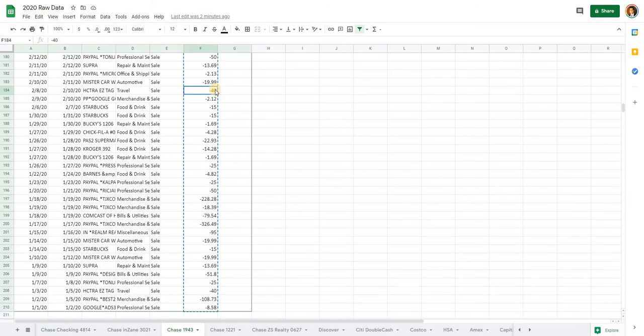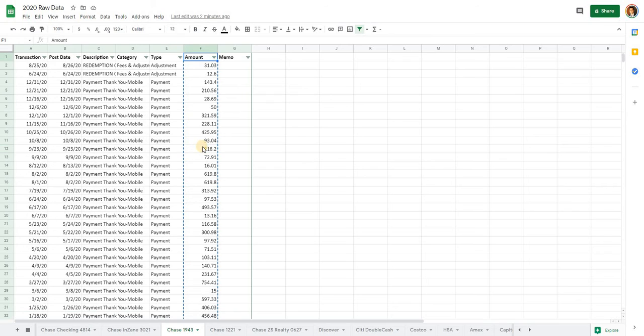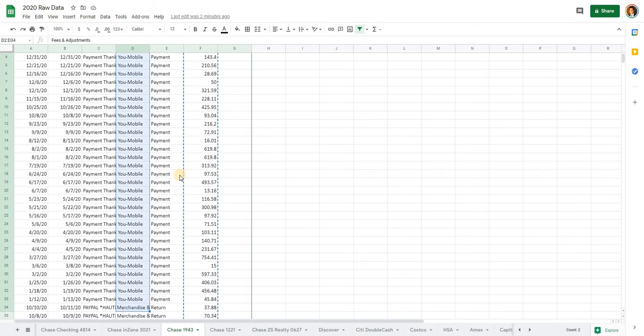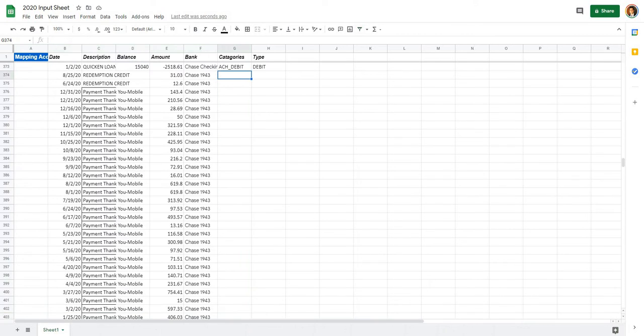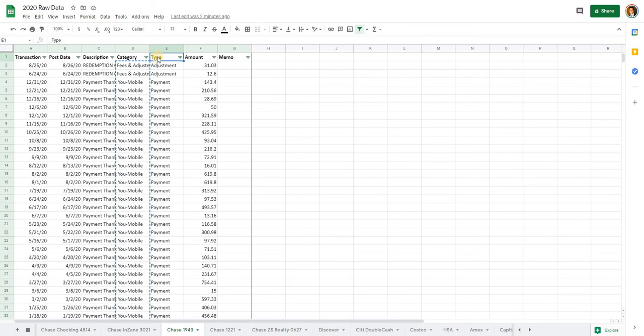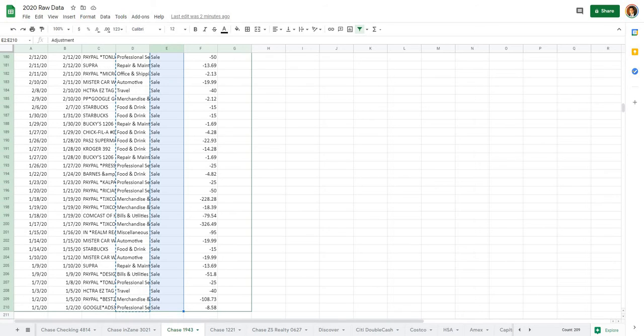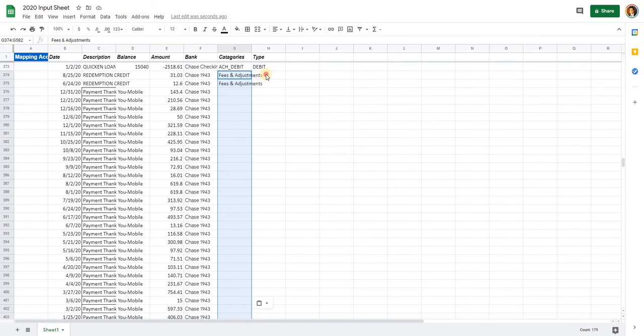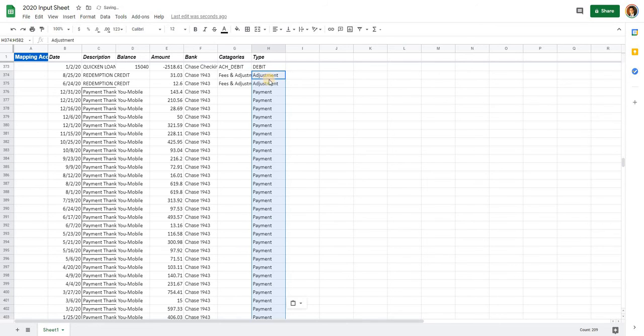Okay, so now we need to put the categories. Let's see what categories. So this one has a category. These are kind of important, or helpful, because we can use some of this information, and we're going to scrub this information to help us with our mapping. That's going to be in a separate video, but anyways, that's why this is important. And then on the type, we'll put these. Okay.